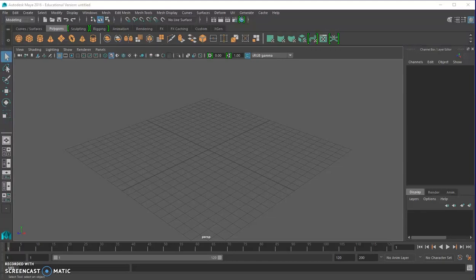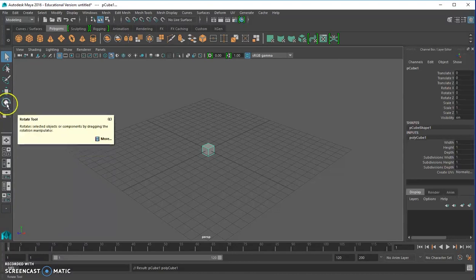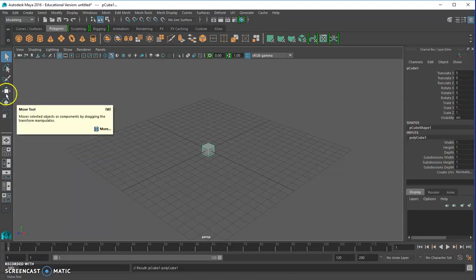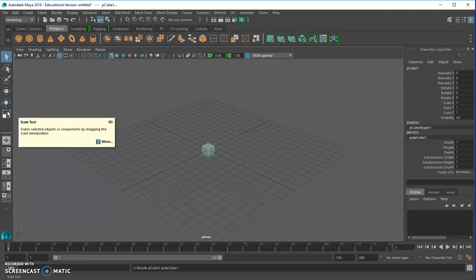Okay, so now we're ready to create our spaceship. Begin by choosing the cube polygon from the shelf at the top of the screen. This will make a simple cube centered in the middle of your screen. To make this cube bigger, to be the body of our spaceship, we're going to use the Scale tool. As I hover over each of these tools on the left-hand side of the screen, it will tell me what each tool does. The one I want is the Scale tool, so I'm going to click it.